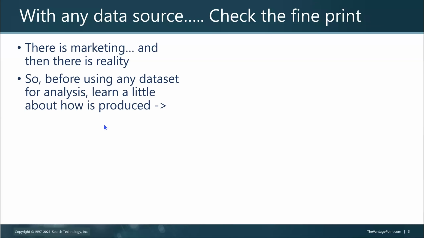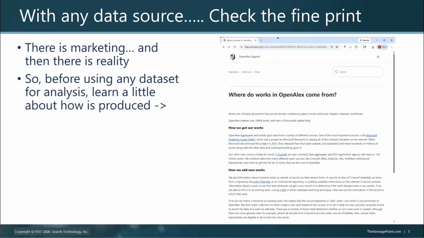Before using any data set for analysis, we need to learn a little bit about how it's produced. It does take a little digging, but you can go into the OpenAlex help, where they start giving you some details about OpenAlex and where it came from. It is essentially a follow-on to Microsoft Academic Graph, which shut down around 2021. They took the Microsoft Academic Graph back file and brought it on when Microsoft stopped doing it, and they set it up as OpenAlex, basically using the same data set.